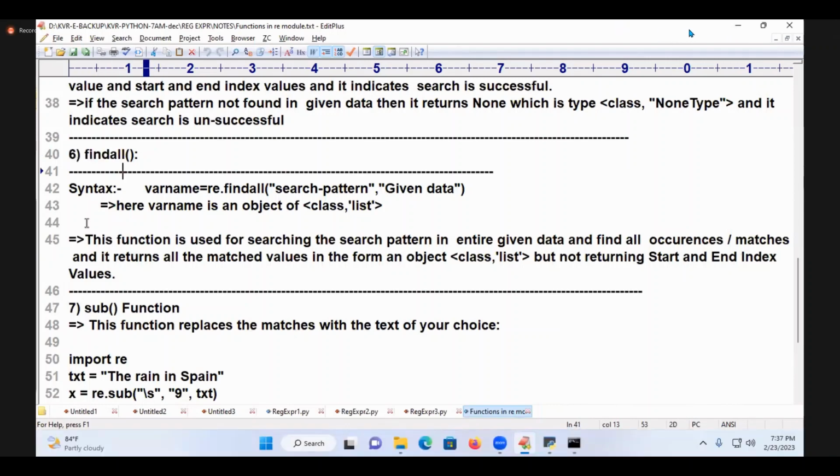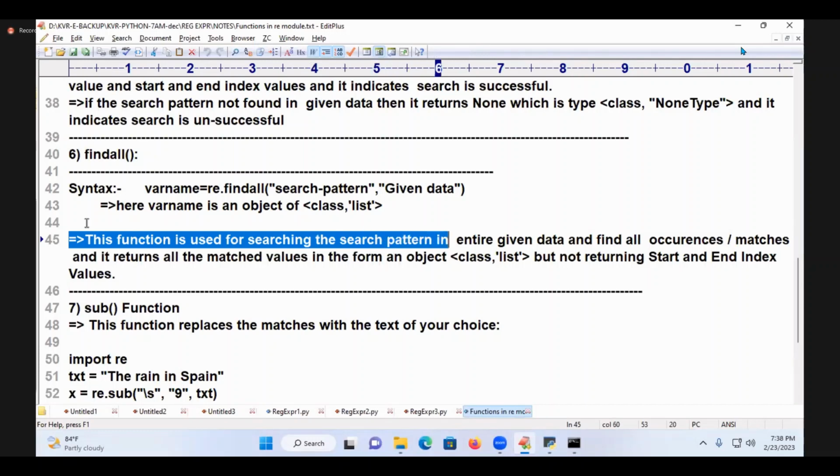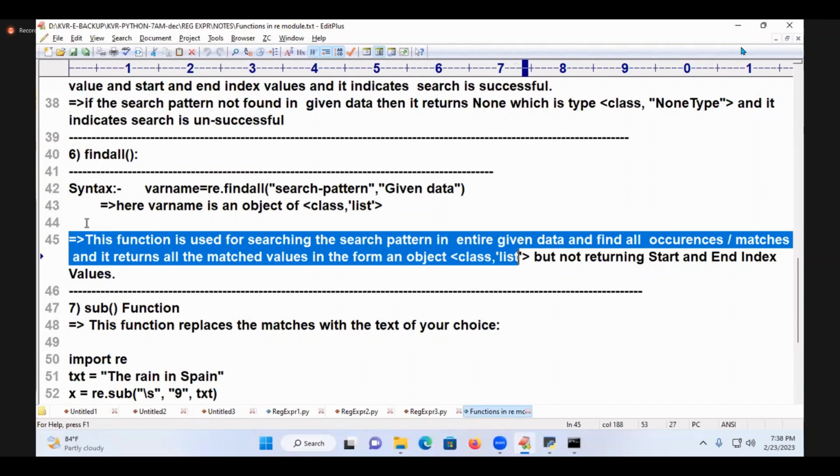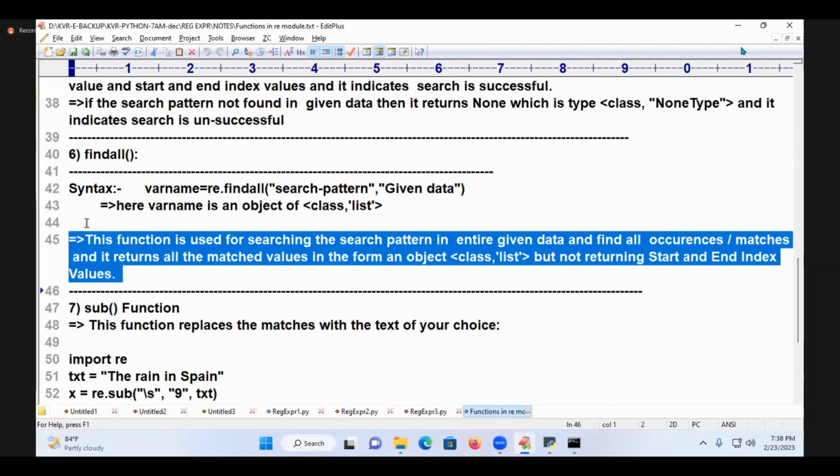Start, findall. Syntax: variable name is equal to re.findall(search pattern, given data). The variable name is an object of type list. Now, read out the functionality. This function is used to search a pattern in the entire given data and find all occurrences or all matches, and it returns matched values in the form of a list object, but not returning start and end index values.